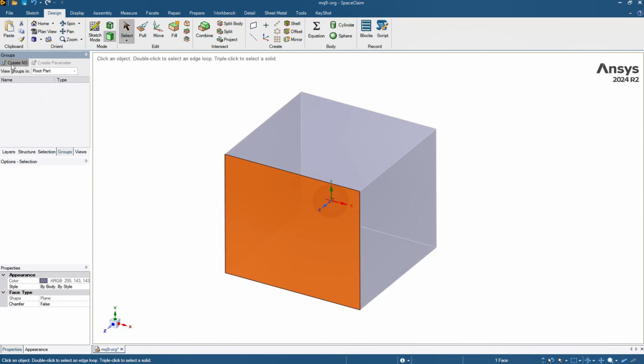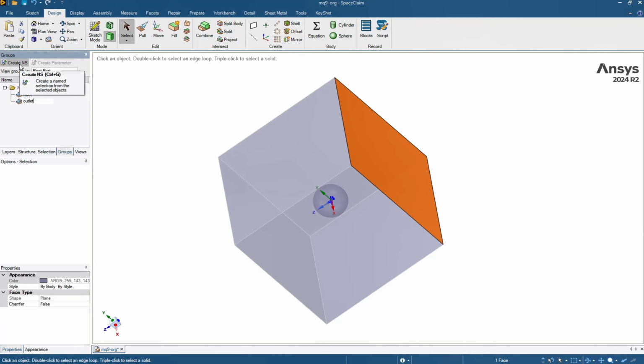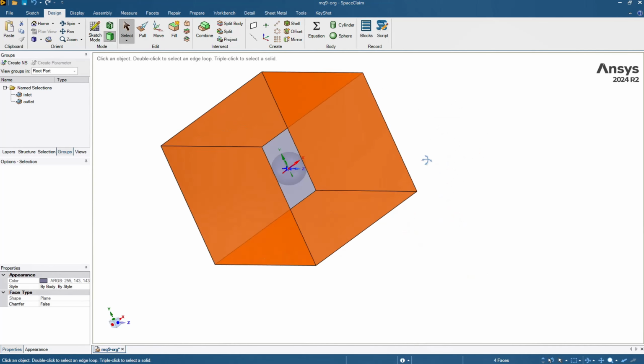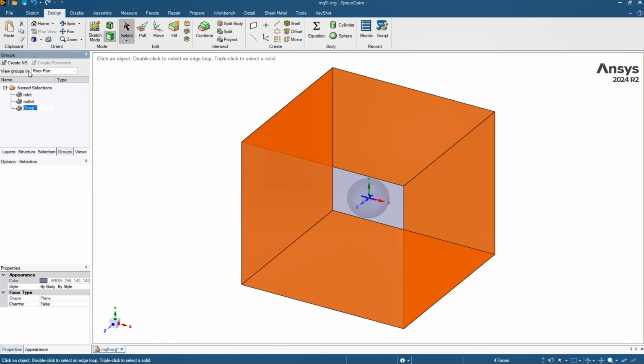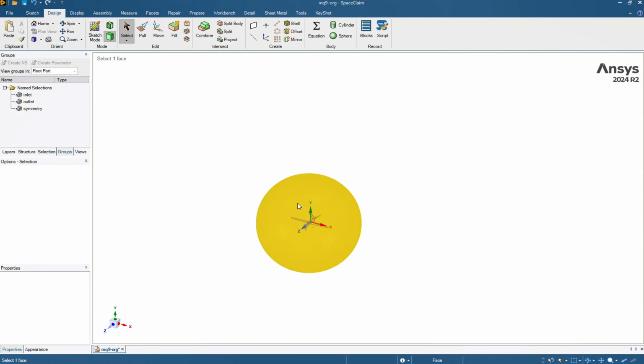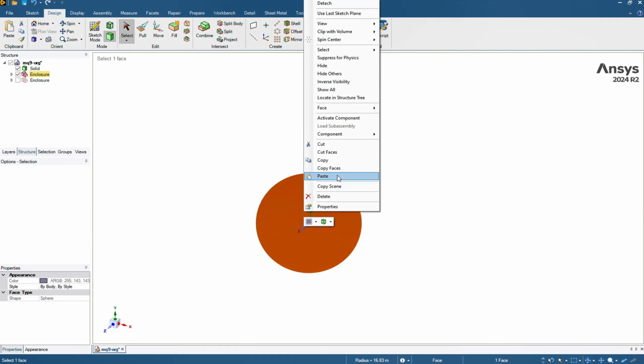Now I proceed to name the different parts of my domain, such as the inlet, outlet, and symmetry. Now, by hiding the outer surfaces of the spherical enclosure, I name the surfaces that will act as the aircraft walls. Note that these surfaces are not the surface of the solid body.